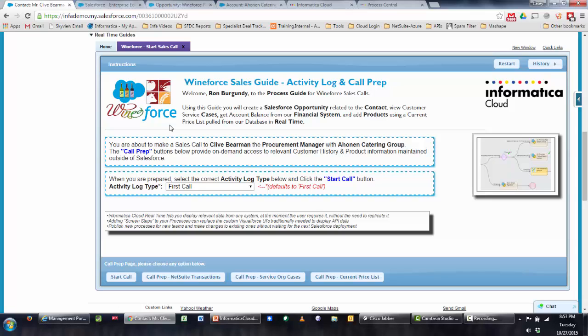Gives us a little heads up about what we're going to do. It says, using this guide, you will create a Salesforce opportunity related to the contact, view customer service cases, get account balance from our financial system, and add products using a current price list pulled from our database in real time. There's a little bit of information about you're about to make a call to Clive Bierman, who is the procurement manager. There's a title from the contact with the Honan Catering Group, the account name there. Some details about the call prep buttons that are actually available here.